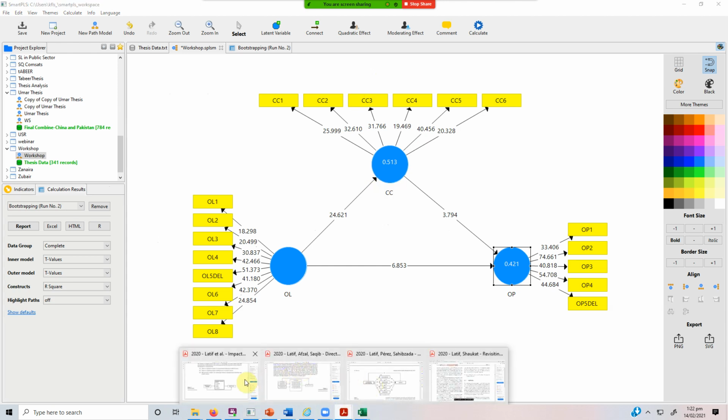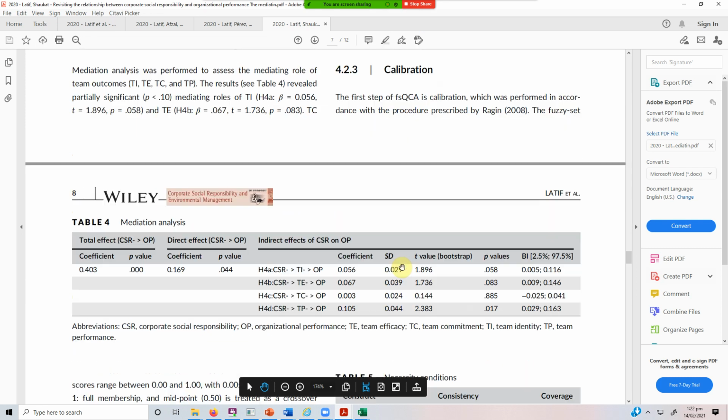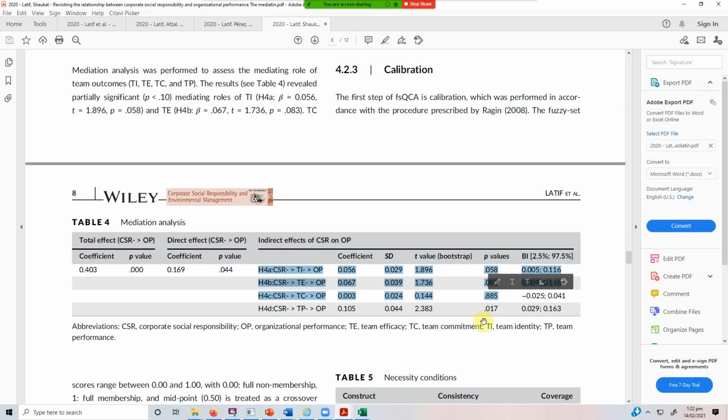In order to report this, it's very simple. This is how you report it. You report your total effect, your direct effect, and your indirect effects. Now if you look here, the direct effect is significant. So you cannot say that it is total mediation or complete mediation. It's partial mediation. In this case, there was partial mediation here. The rest were no mediation because the p-values are greater than 0.05.